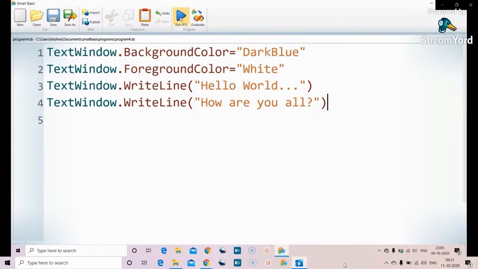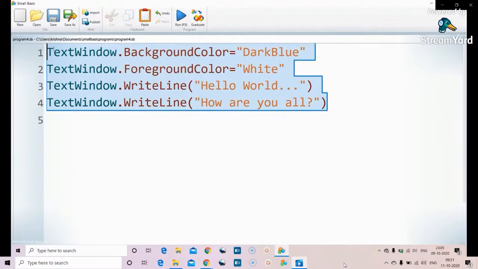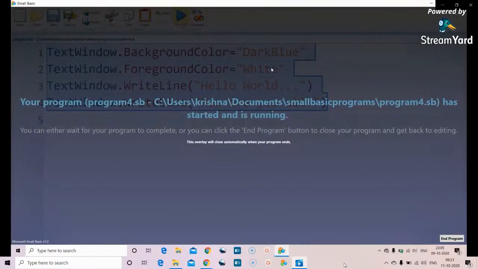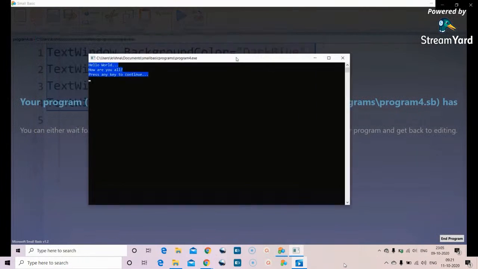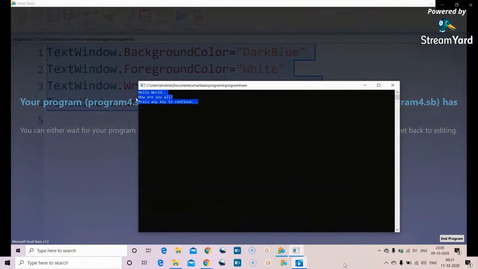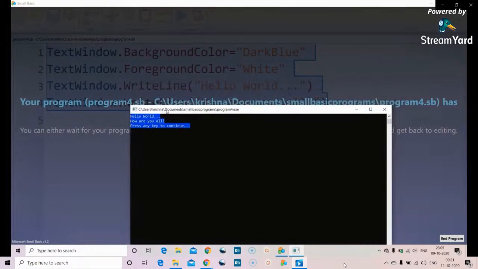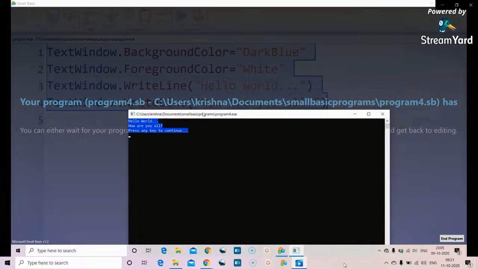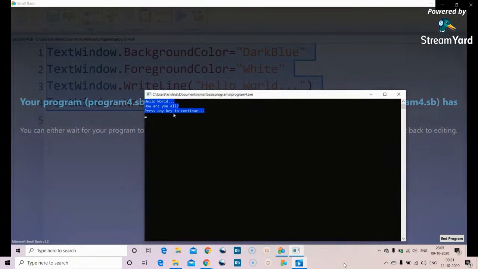Run button is to execute the program. So let us see the output of this program. For that we have to click run. So I click the run button. So we can see the text window now with these 2 parameters set. We can see the background is blue and foreground is white, and we can also see these 2 lines, hello world, how are you all?